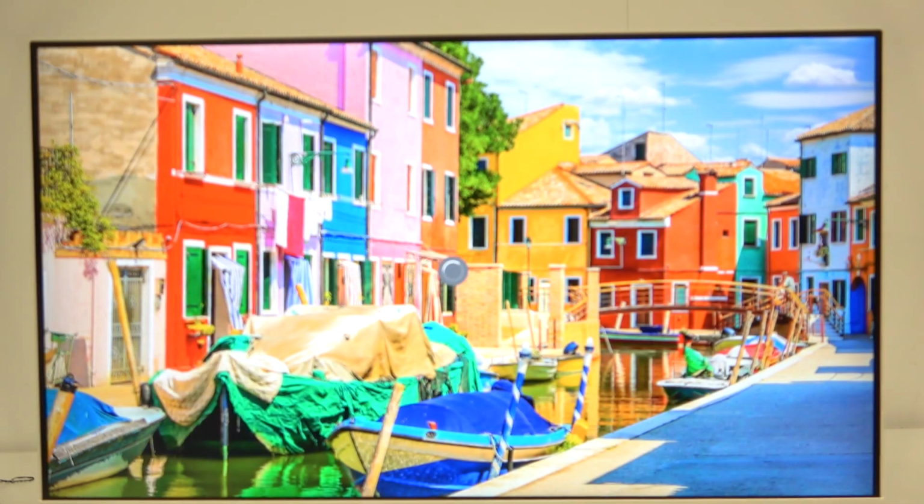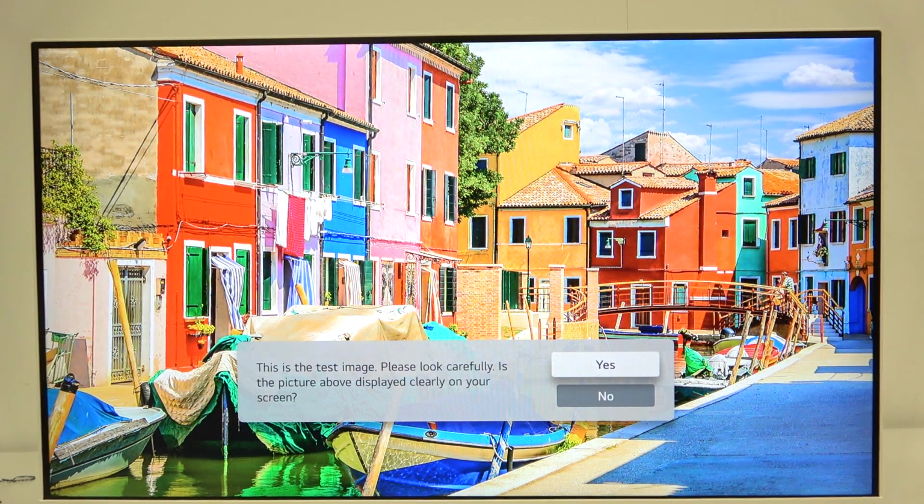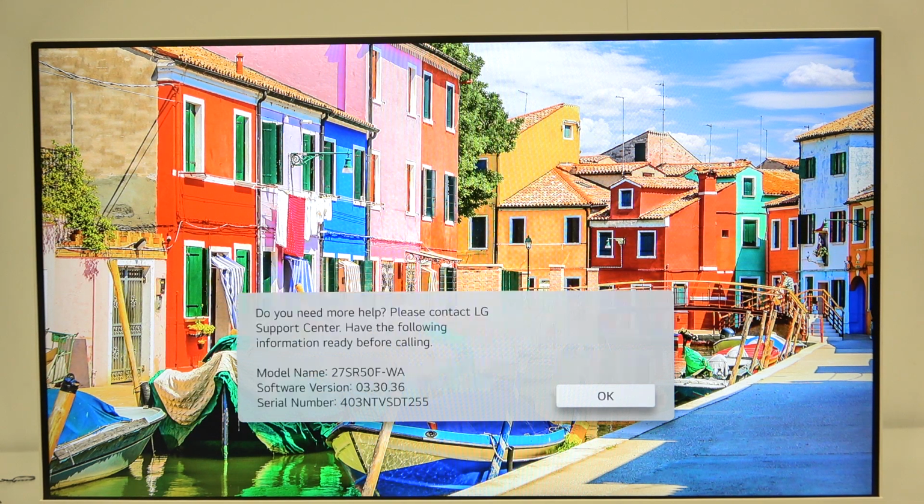It will take some time to load in, don't worry. And now, as you can see, we have the image. This is the test image. Please look carefully. Is the picture above displayed clearly on your screen? If yes, click yes. If no, click no. I will click no to check what will happen.